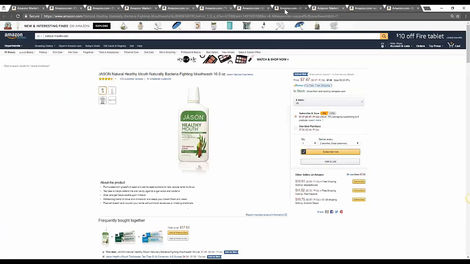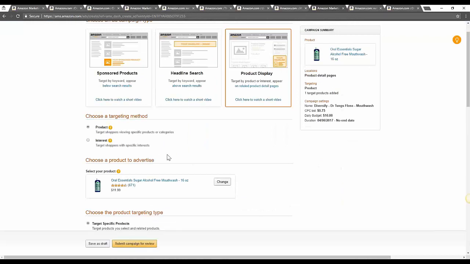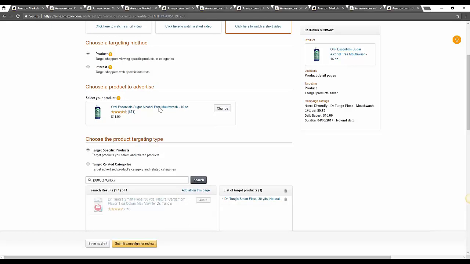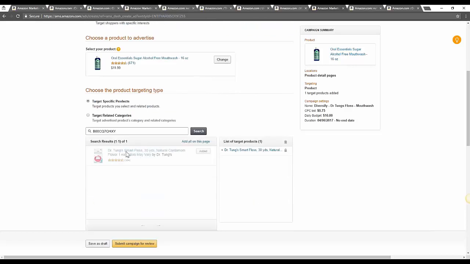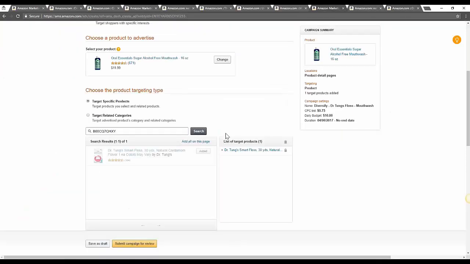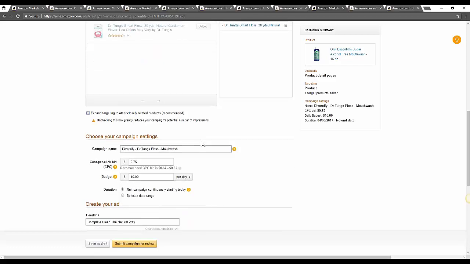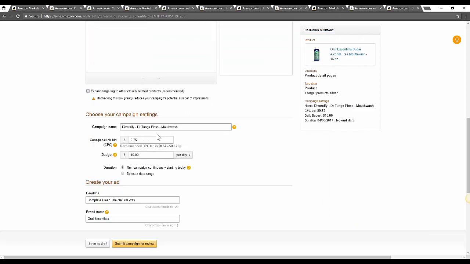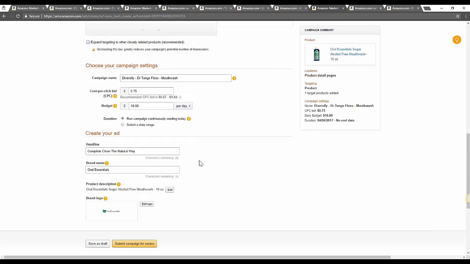So what we're going to do is choose product. Same thing as usual. We're going to do the diversifier product, which is still our mouthwash. Target specific products. Target Dr. Tongue's. So all we did was we went here, grabbed the ASIN from up here, and again, uncheck expand targeting. And our campaign name is going to be the same structure: diversify, the target competitor, in this case indirect competitor, and the diversifier or the advertised product. So we're going to do Dr. Tongue's floss, mouthwash, 75 cents again, $10, and then the headline.